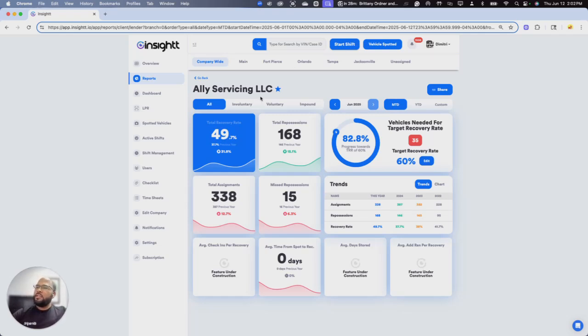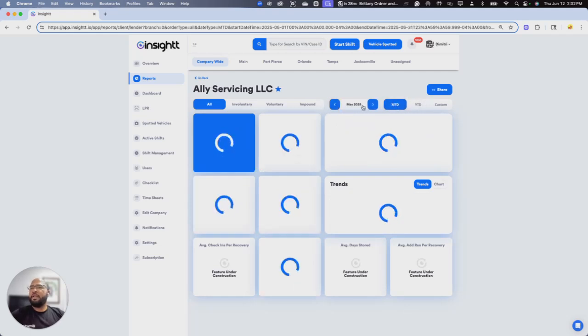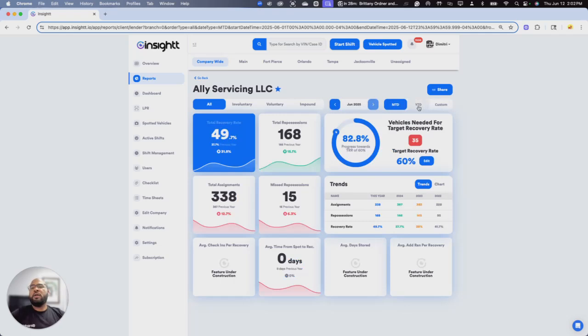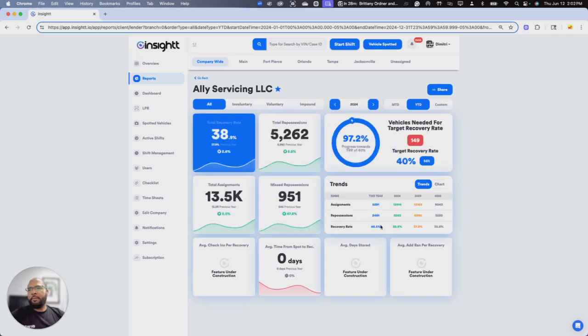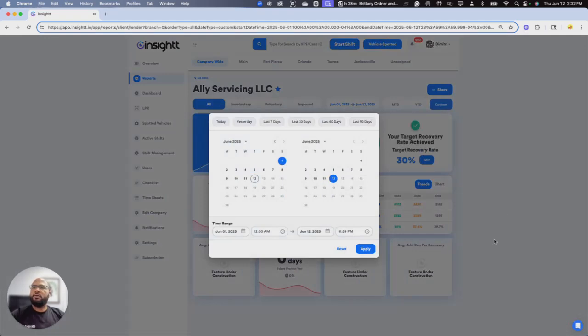So along with these 4 cards, total recovery rate, total repos, total assignments, and your missed repos, you can now break that down by your involuntary, voluntary, and impound assignments. You can now filter further from month to date and year to date. I can cycle back monthly now, and I can also click on year to date to see how I'm doing for the year, and now I can cycle back annually to see how I'm doing overall for this client. I can even choose a custom time frame now, right?